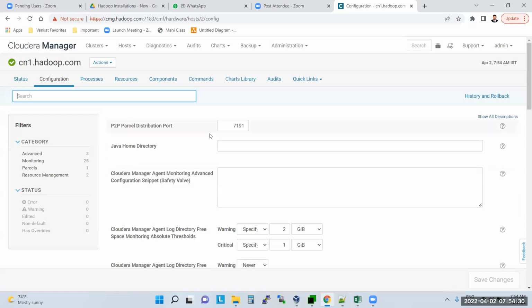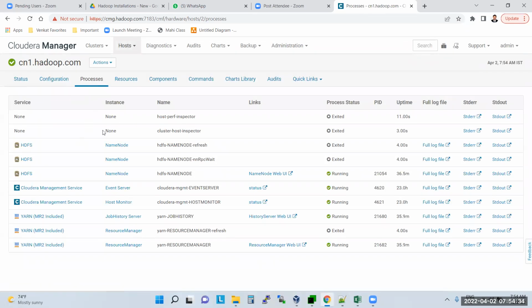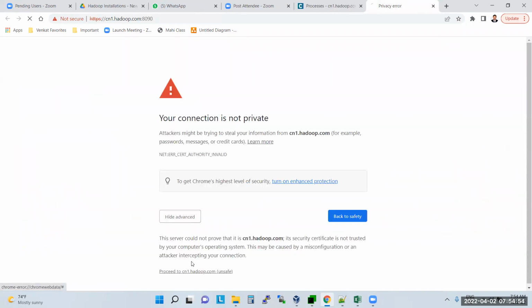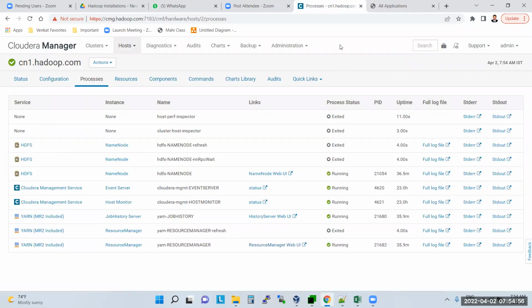And this is the configuration which we have seen there. And process: what are the processes running in this machine? So name node, we have event server, host monitor, job history server, resource manager. If you want to open the resource manager web UI, you can click on resource manager web UI. Advanced, proceed. Yes, this is the resource manager web UI.